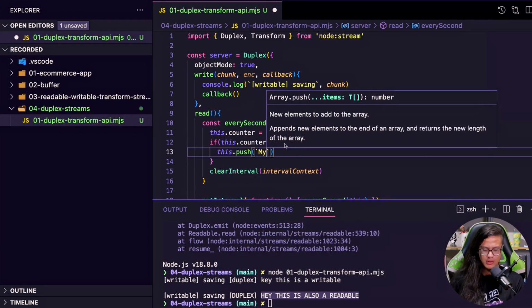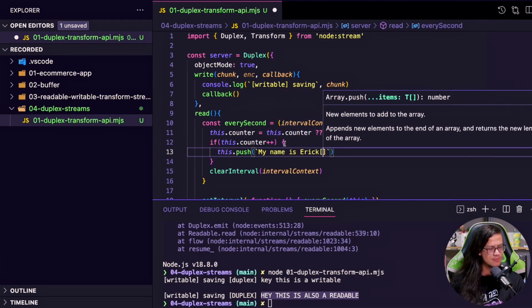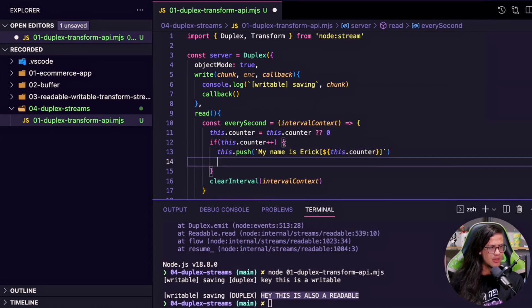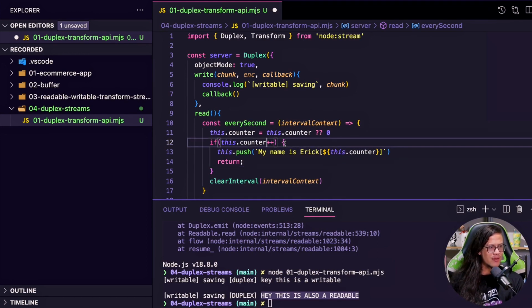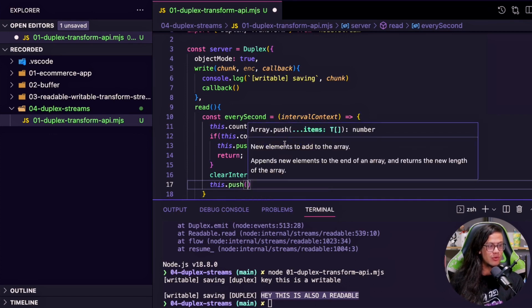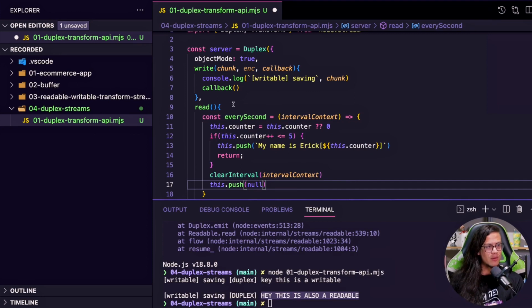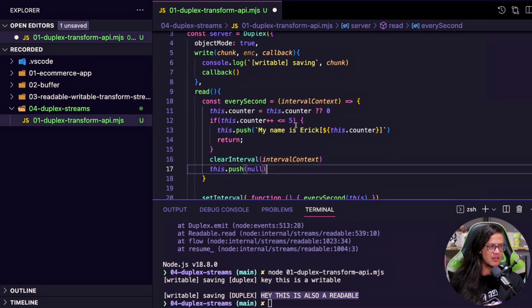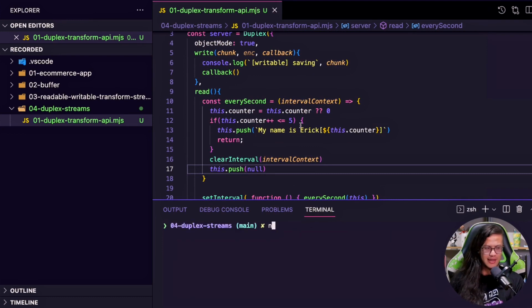So with push, my name is Eric, and put our counter, this counter, okay? And I'm gonna return. Okay, so if this counter is less than or equal to 5, I'm gonna just provide data. Otherwise, I'm gonna clear this interval, and after clearing it, I'm gonna send push with null. So with null, we say that our readable stream just finished sending data, okay? I'm gonna save it and let's see what happens.